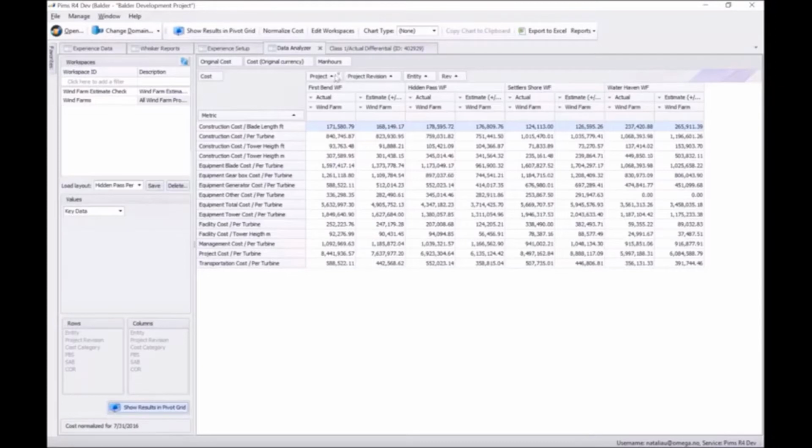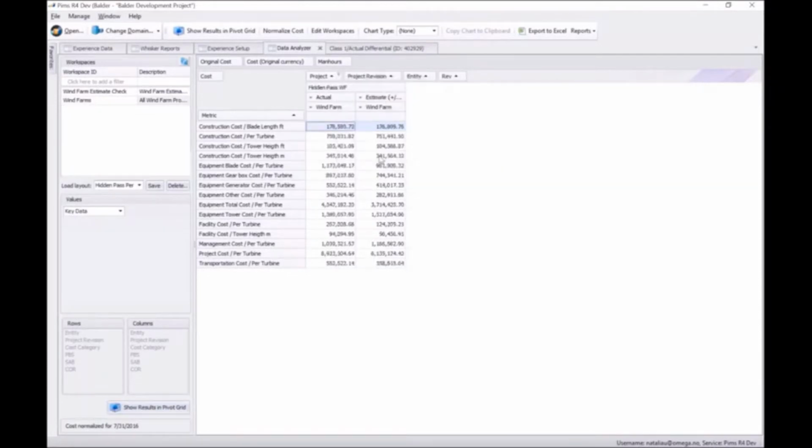So right now, I just want to look at one project for now. So I'll go ahead and filter to Hidden Pass. And yes, I just want to see my actuals versus my estimate. And here on the left, I see a list of all my metrics, my construction costs versus blade length, and so forth. First, I'm going to look at my project cost per turbine.